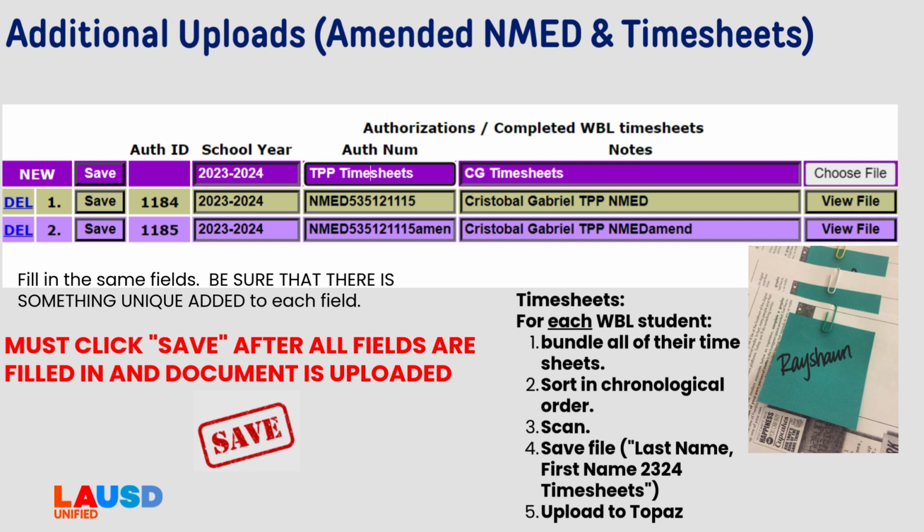Note that if you should get an amended NMED for some reason, you can add that file to the student's Topaz. Just add something unique under each of the fields. But remember, most teachers are requesting 300 hours in the NMED, and no amendment will be needed. For uploading the student's timesheets, the process is the same as uploading the NMED, but remember the timesheets will not be uploaded until the student completes their work-based learning experience.